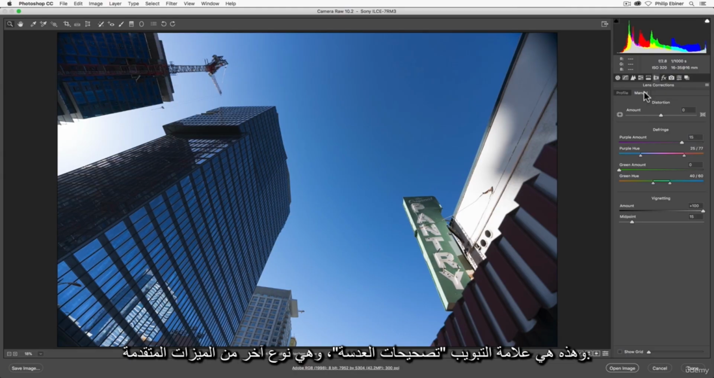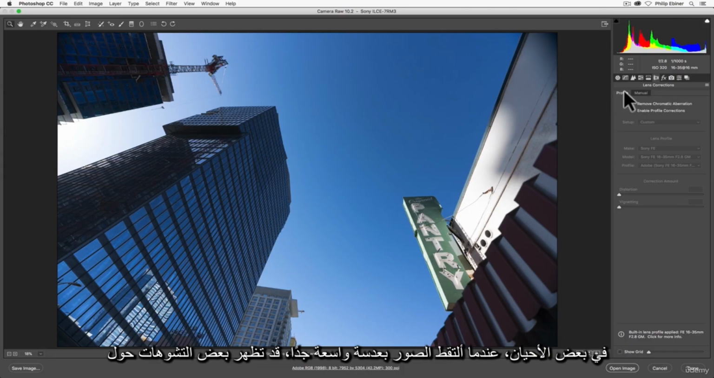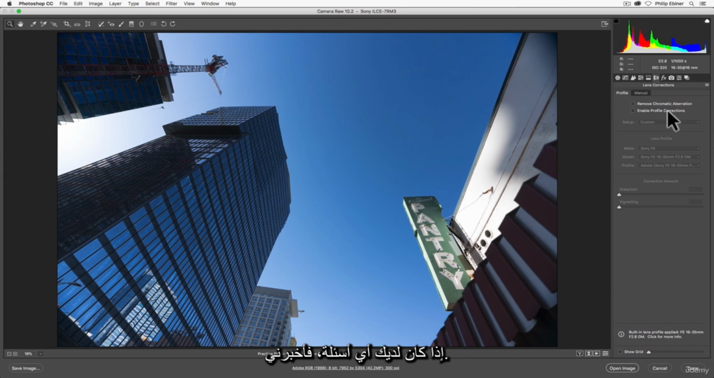Cool, so this is the lens corrections tab, another sort of advanced feature. It's not one I necessarily play around with too much because typically I like the way my lenses look. Sometimes when I shoot on a very wide lens though, you do get some of that distortion around the edges that I don't like, and using this enable profile corrections button tends to help with that. If you have any questions, let me know. Otherwise, we'll see you in another lesson.